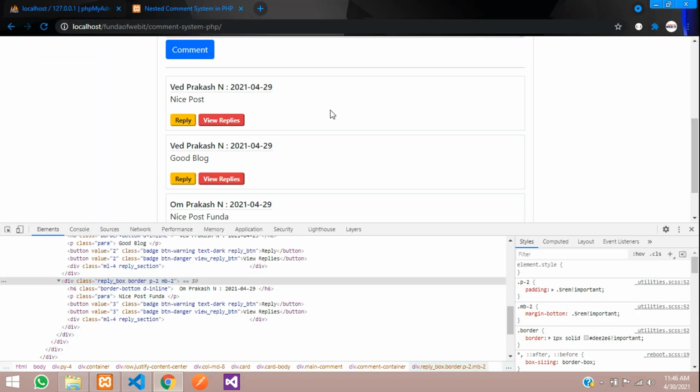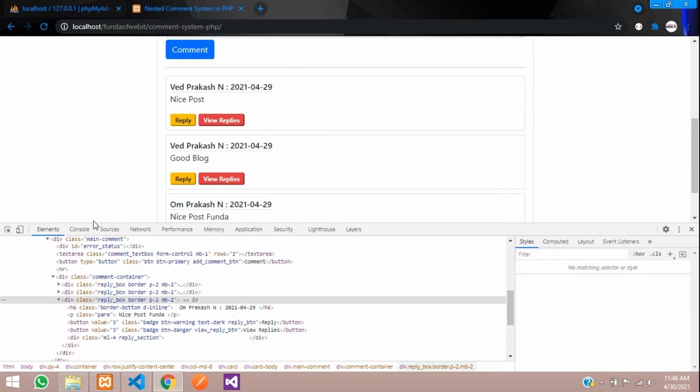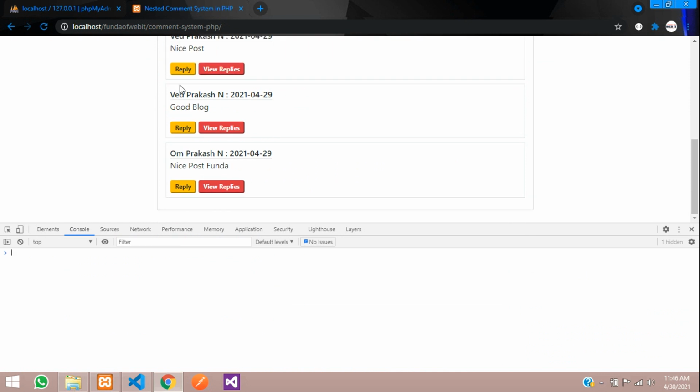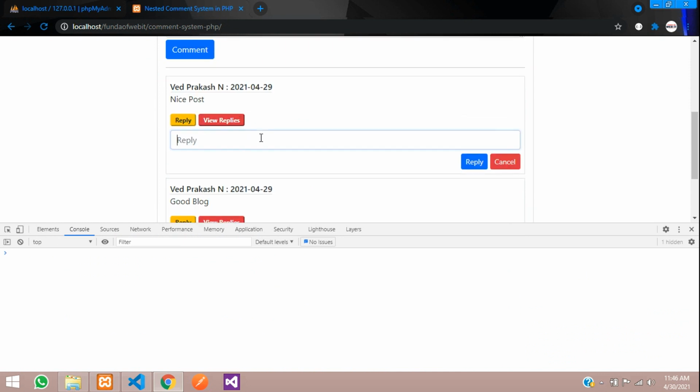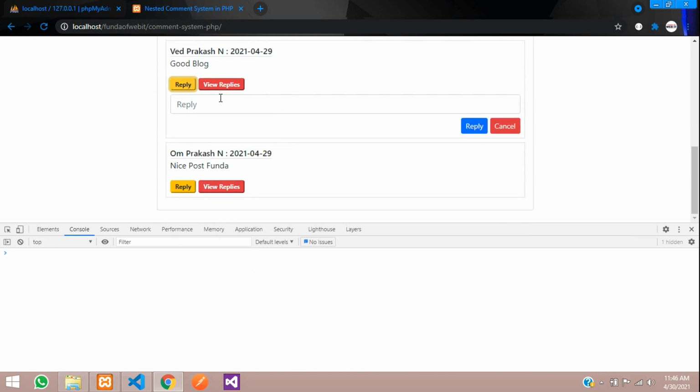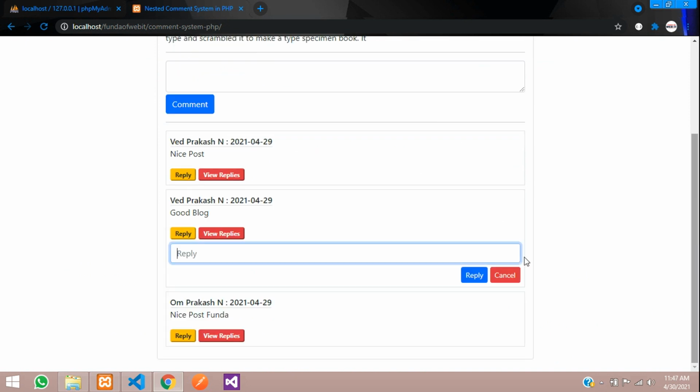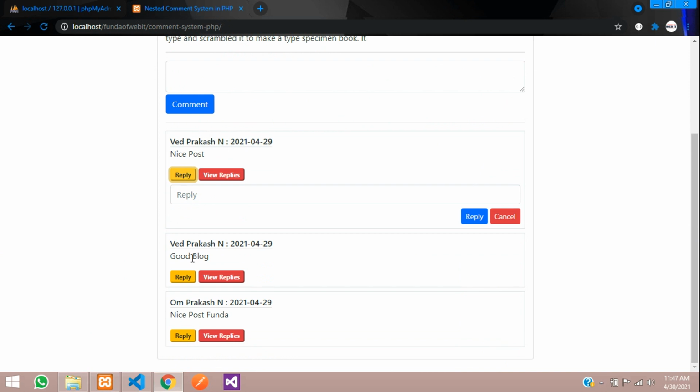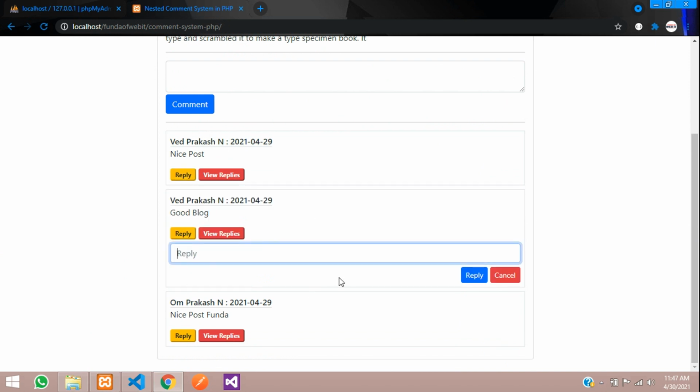Let's get back, refresh. Let's click on console, and yep, click reply. You can see this reply is working fine. So let's click over here. You can see that it's shifting perfectly. So let me just show reply. So the input box is created. Let's click on cancel. So that time it should cancel this box.